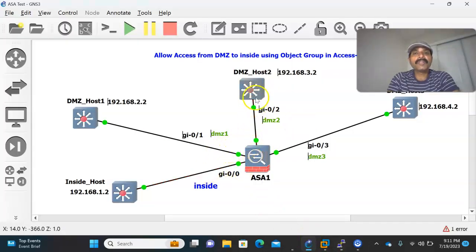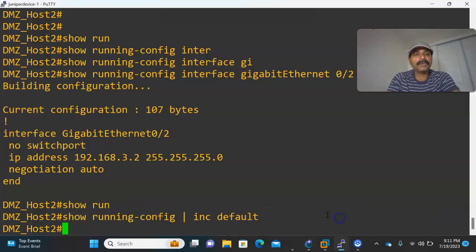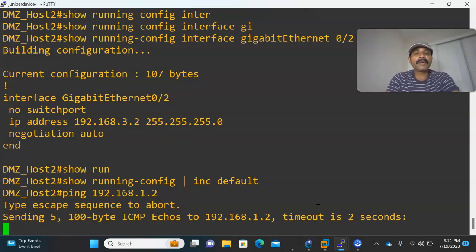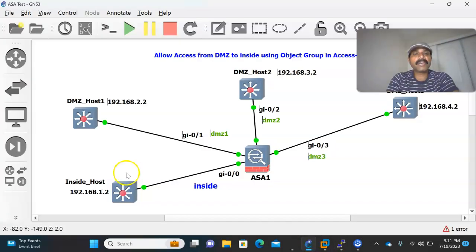Okay. So similar way, let us go to DMZ host 2 and let us ping the inside host 1.2 because we allow the access list in such a way, right? So 1.2 I am not able to reach because why? Because I have to create the access list for DMZ2 also.